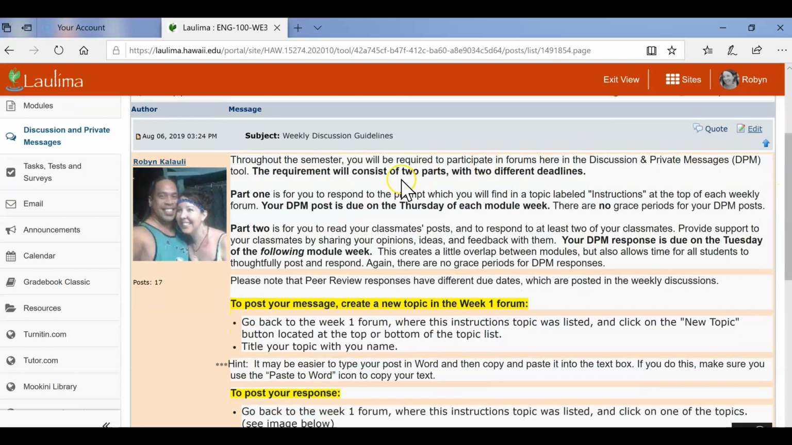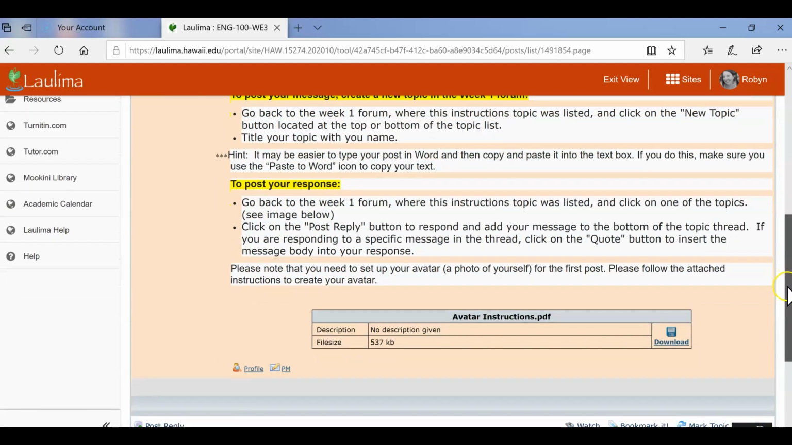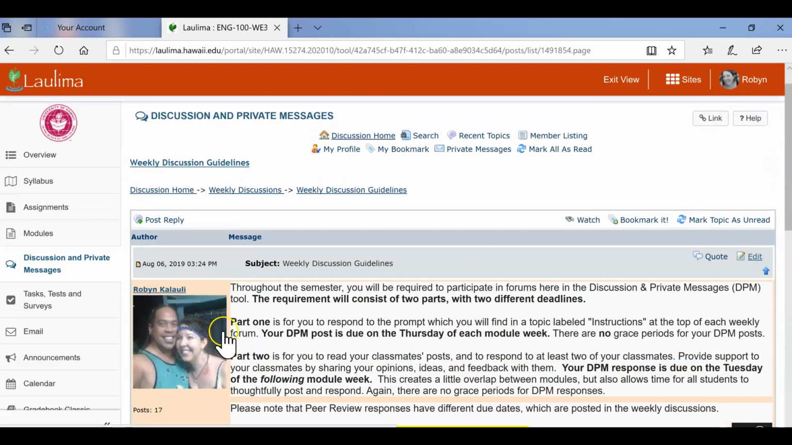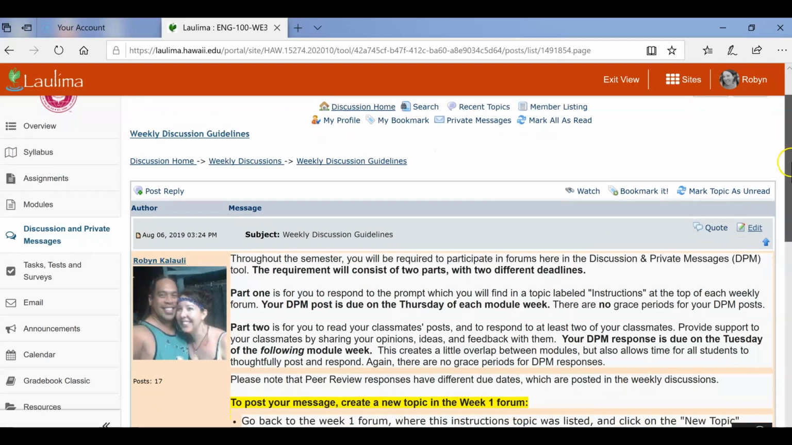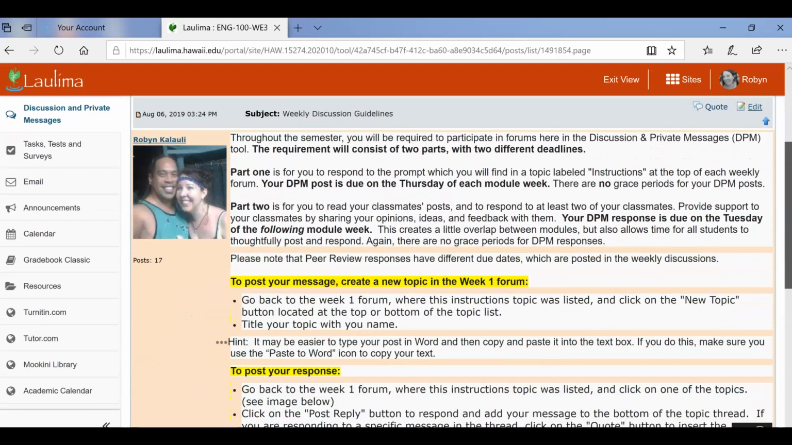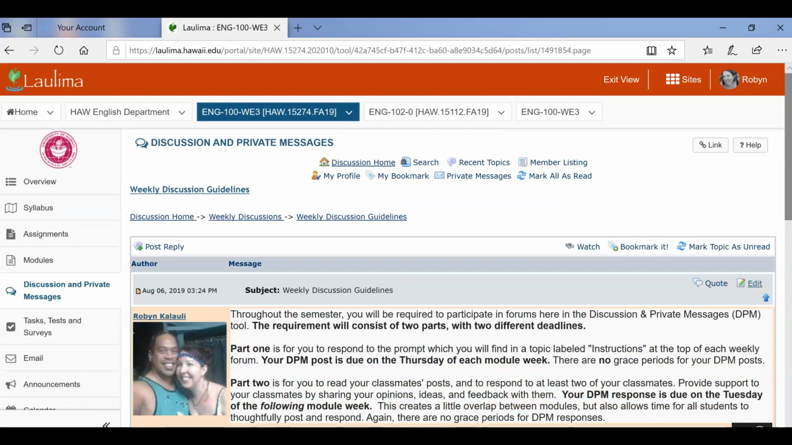And for each week, you'll have your instructions that will look like this. But these are just general guidelines about how to post information, how to create your avatar, which is your picture, and general information that you'll need to participate in the class discussions over the course of the semester.